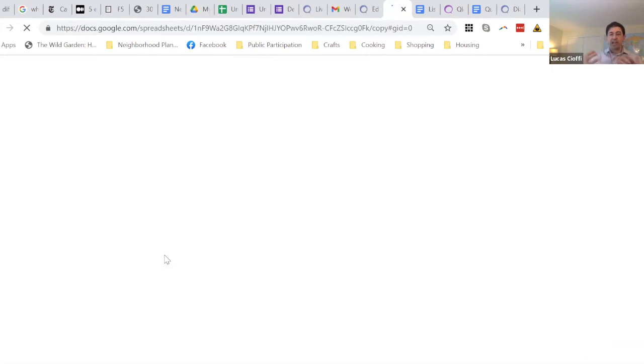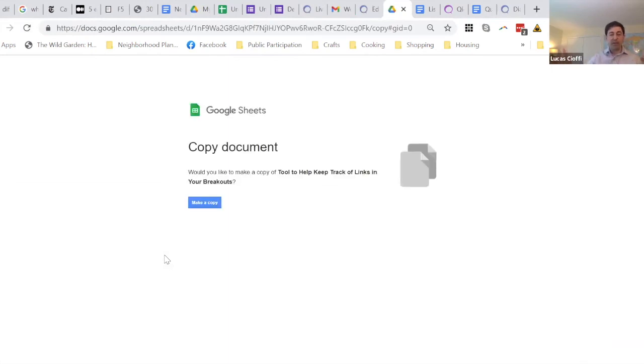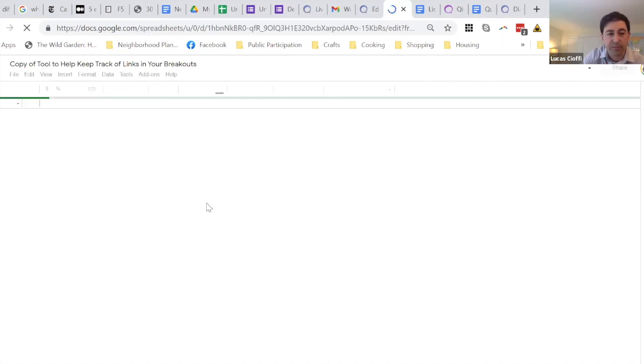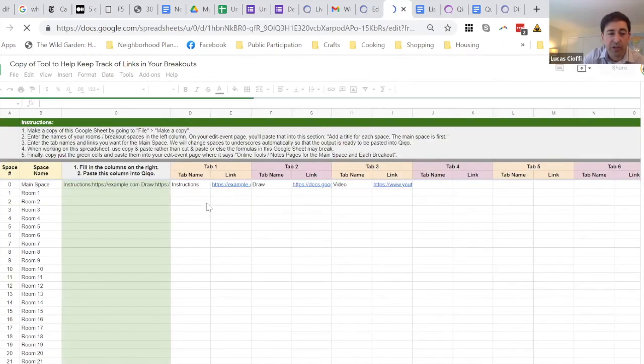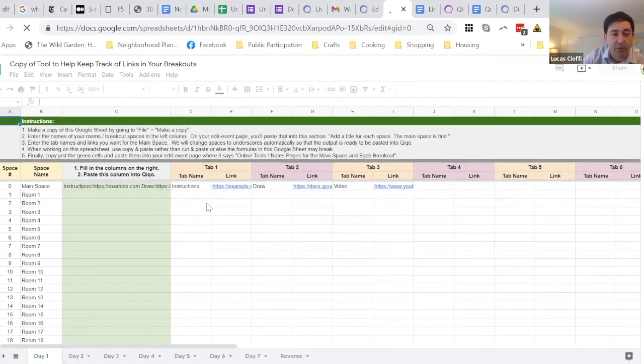This is a multi-user tool. So many of you can be building and collecting all the links at the same time. So click make a copy. You're copying our template. And I'll show you how this works. The instructions are at the top, but I'm going to speak the instructions so you don't have to figure it out. On the left-hand side, you can put the names of your rooms, like main space, room 1, room 2. You don't have to do that now.